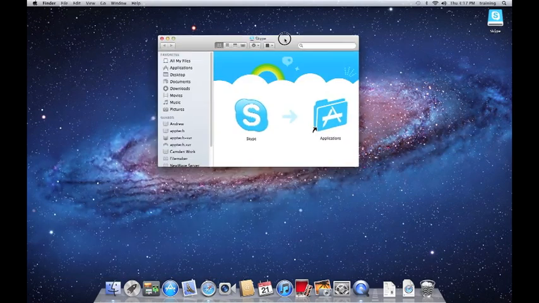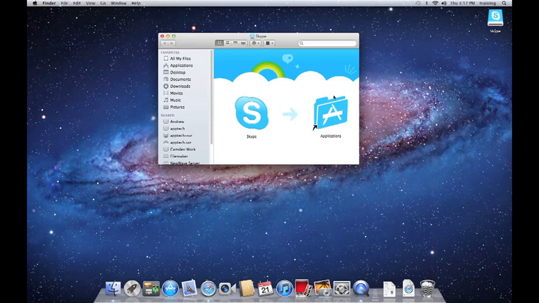Now this is a bit where people sometimes get confused. This is Skype the application, but it's not on our computer yet. It's inside this volume, which is sort of like a USB. You know, when you plug that in, it appears as a separate volume on the computer.